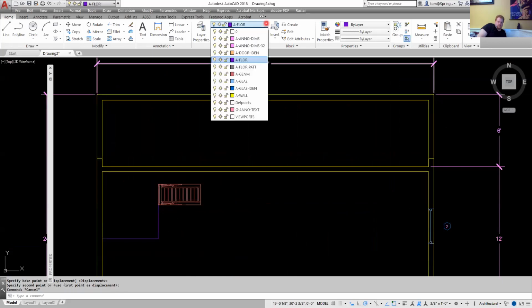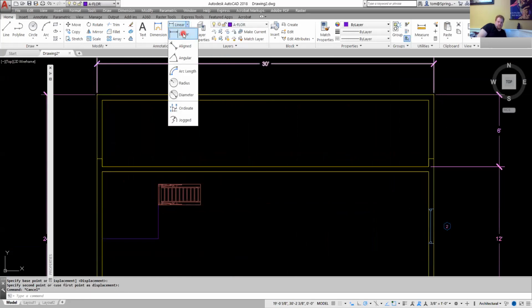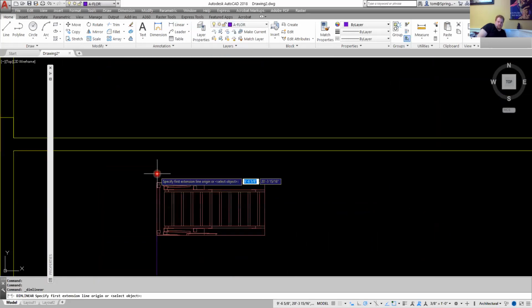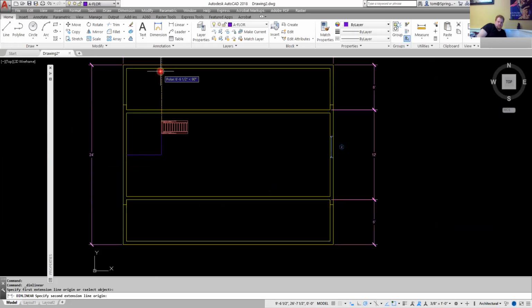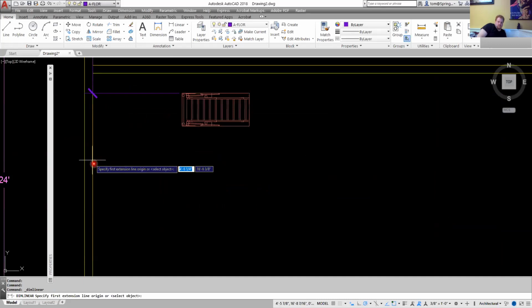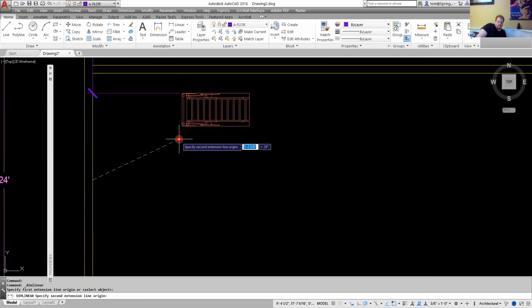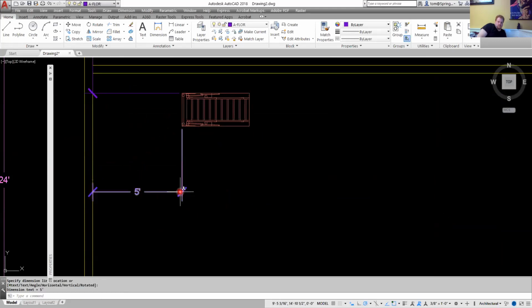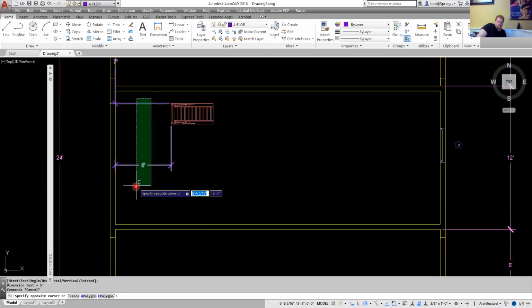So I'm going to go to Dimensions, Linear. I'm going to grab it over right here, its outside corner. Make sure that's correct. And we'll go there, and that's 7 feet. So we're good to go there. And let me make sure the other one's 5 feet, which it should be. And we'll go here and make sure this is 5 feet. All right, 5 feet.